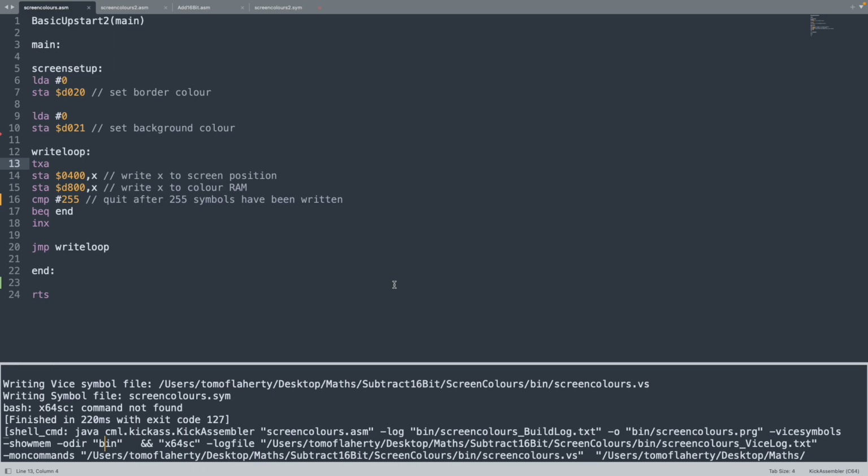Now, this just consists of a loop. We're going to use the X register to cycle through the values we want to store on the screen and the colours. And you can see here it's very simple. We start by initialising the border colour and the background colour. So that's address D020 for the border colour and D021 for the background colour. We're going to do this by just loading the accumulator with 0 and storing it in there. And all we're going to then do is just increment X until we've written 255.